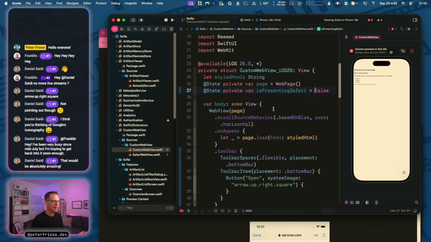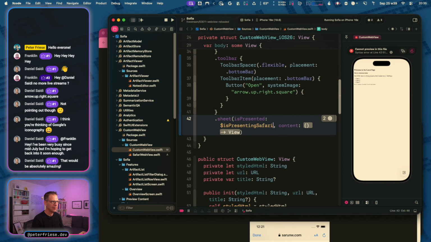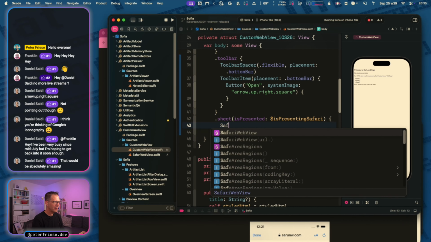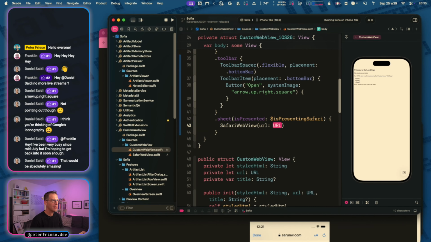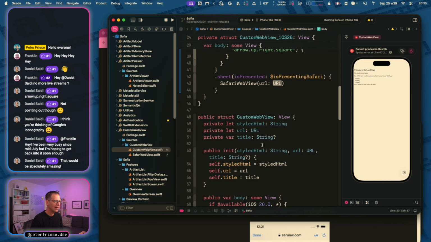Okay, like this, and then $isPresenting Safari, and then we can put our code here. So the Safari WebView with a URL. So now all we need is the URL. And we don't have the URL because we're passing in the styled HTML. So we'll have to, oh, there it is.